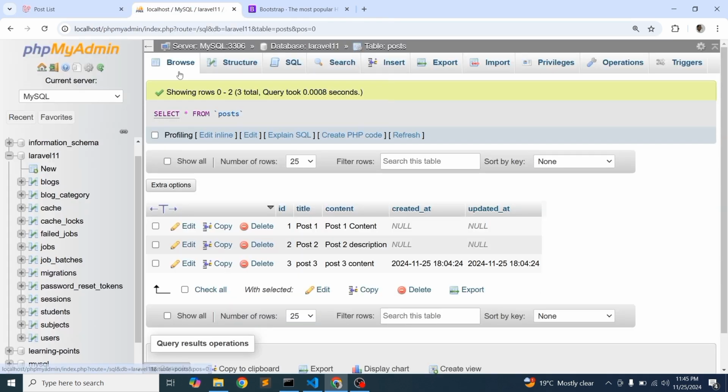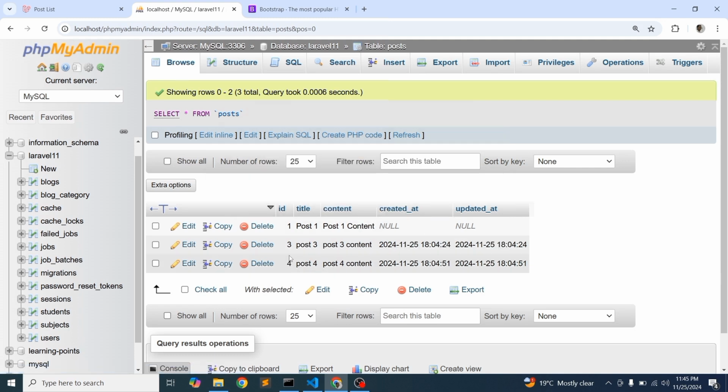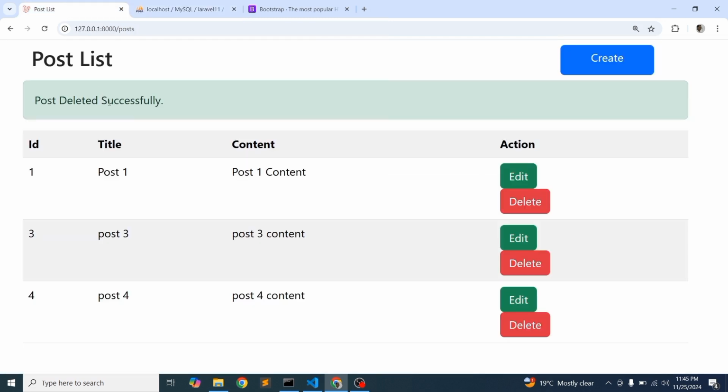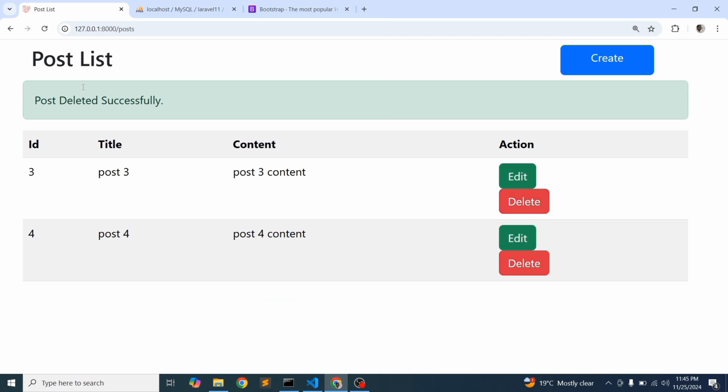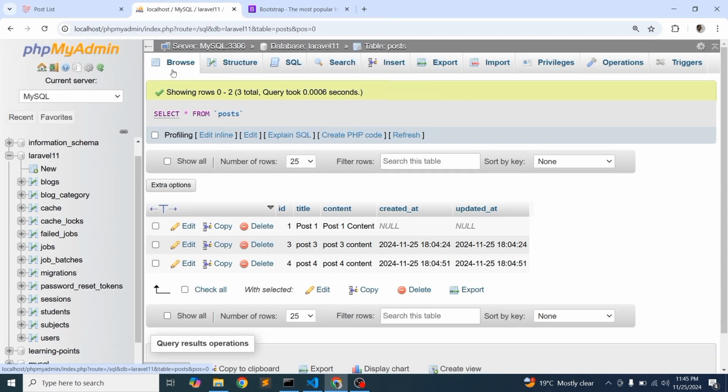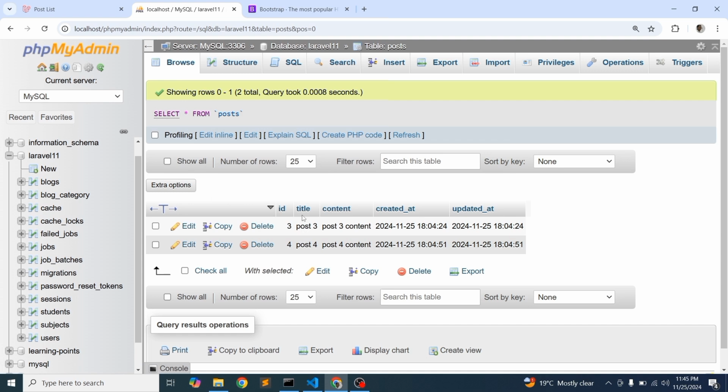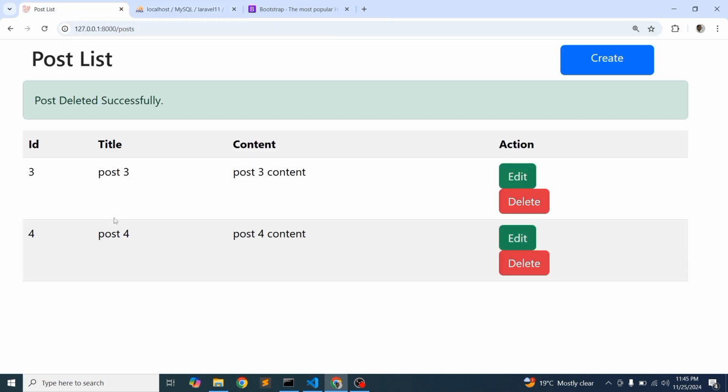So just go and refresh. So the id 2 is not there. If you want to delete the post 1, then the 1 is not there. So just refresh. We are not getting the 2 here. Okay, so the create, list and delete part is done. Now we are going to edit those things.